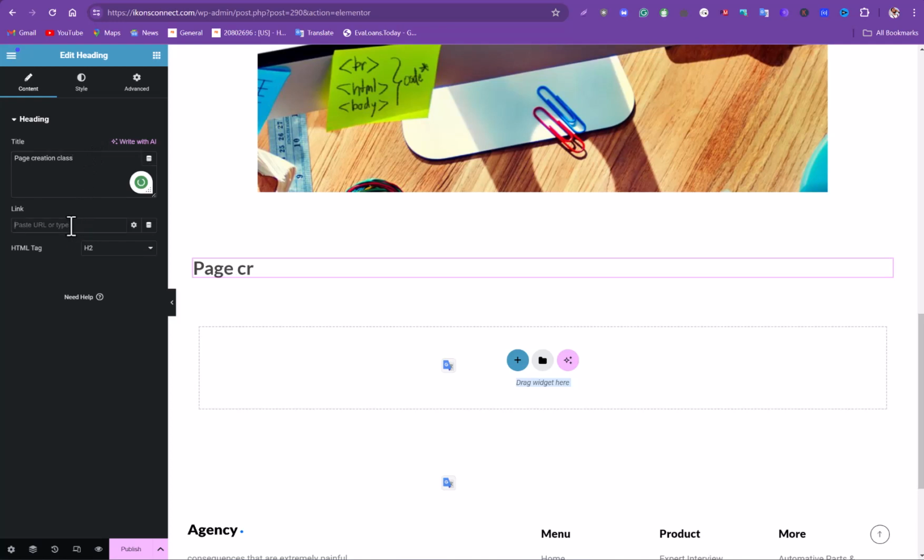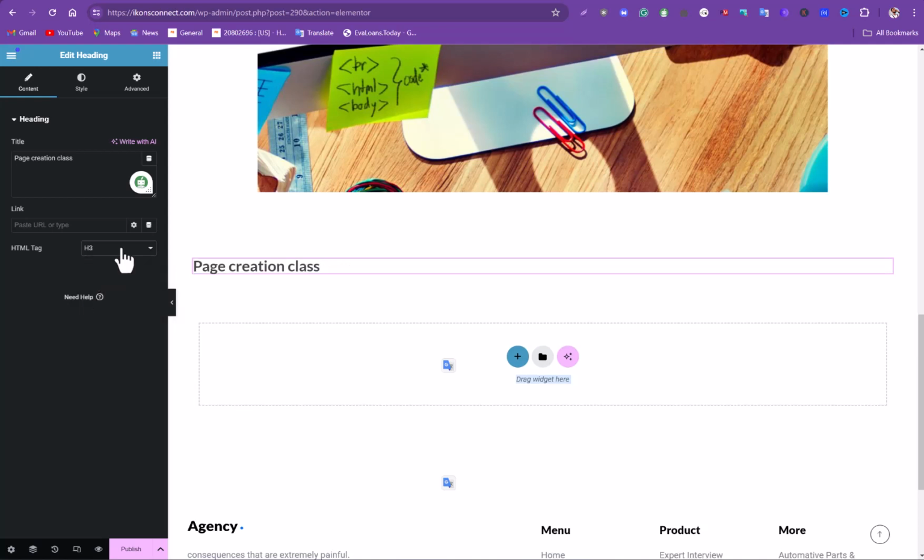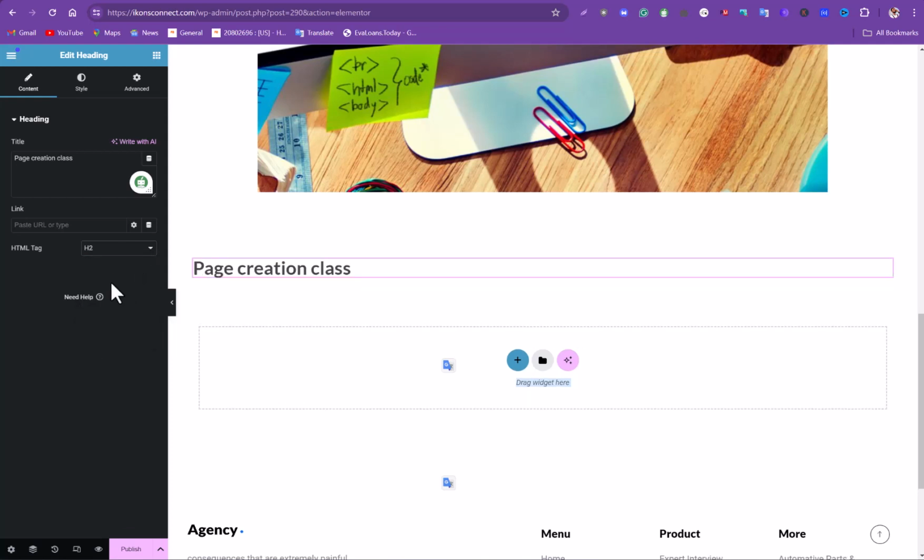So if you have a link you want that page to redirect to, you can paste the link here. You can change the size of the header, how bold you want it to be. As you are doing all these things, you need to publish it, then you go and view it on the website, but I don't want to do all of that because of time. So you can decide to make the header how you want it to be. You can decide to increase or reduce the size. So that is that.